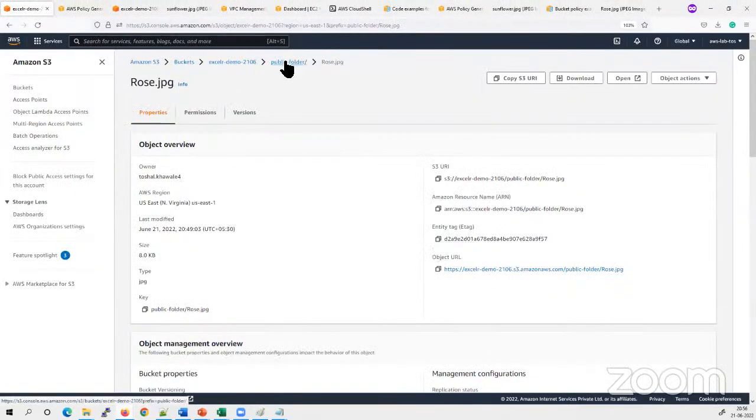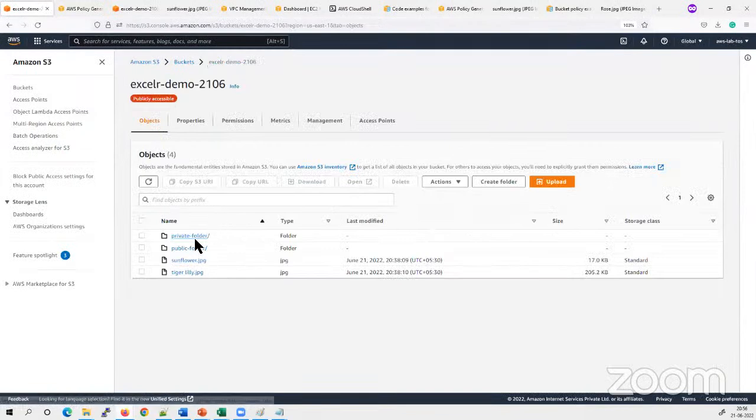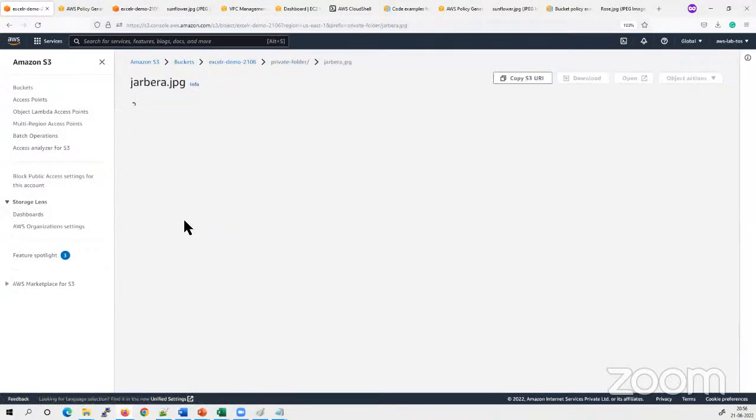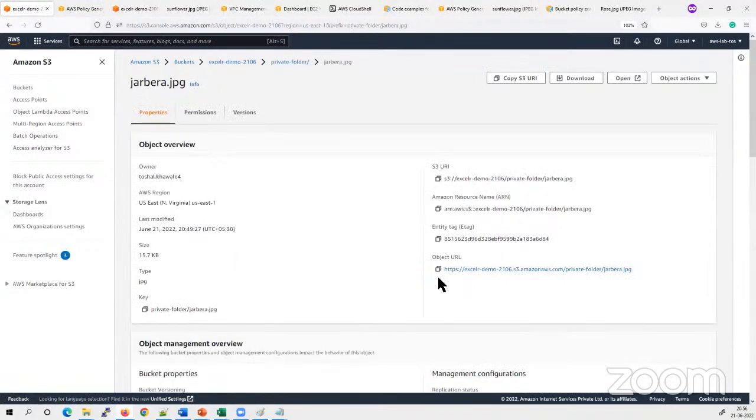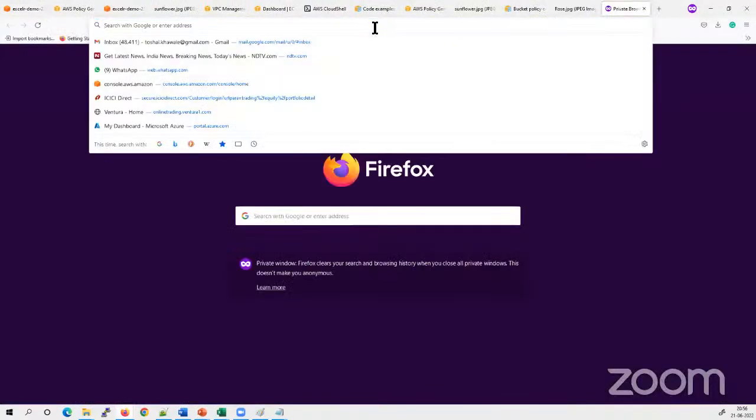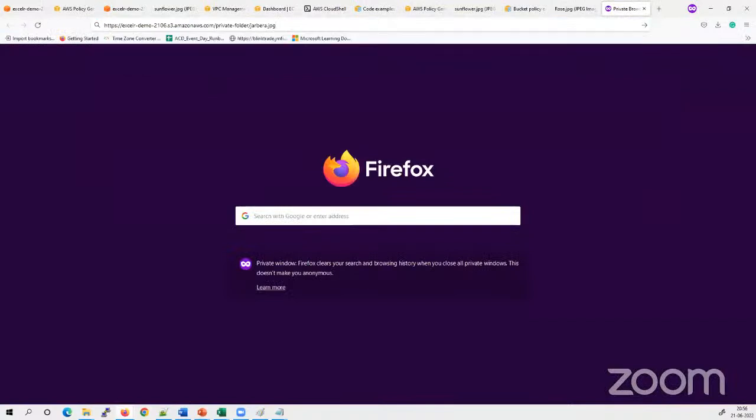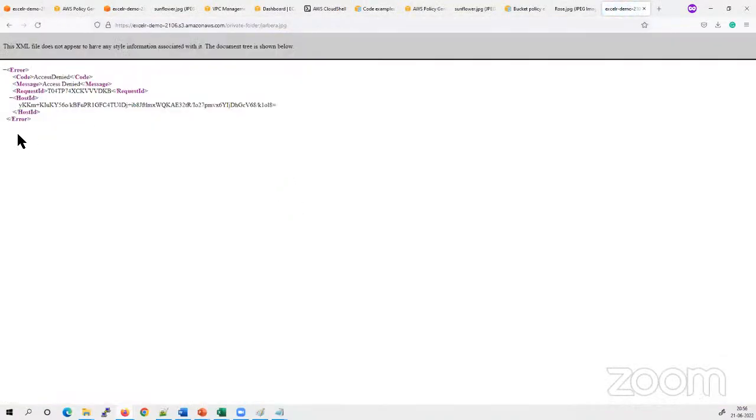If you want, you can also try it out. I'm just pasting the link. So this made my object publicly accessible. Let us go to the private folder and check whether it is accessible or not. Copy the object URL, paste it in the browser and try to do that, and access denied. Okay, so this is how it should work.